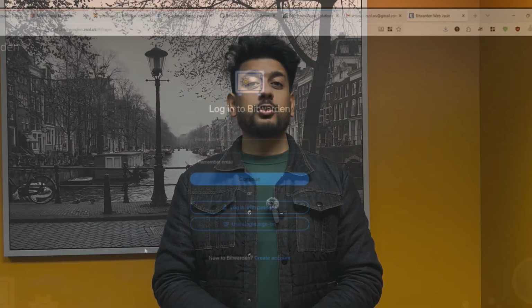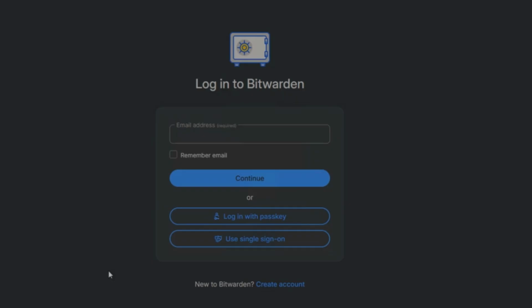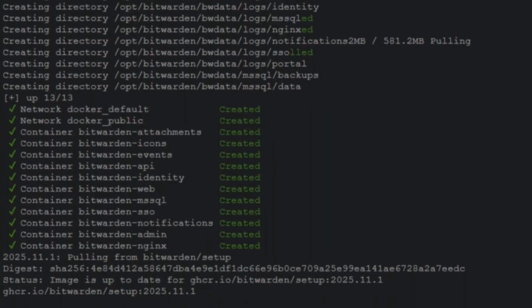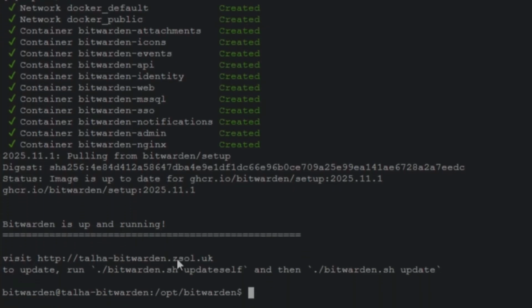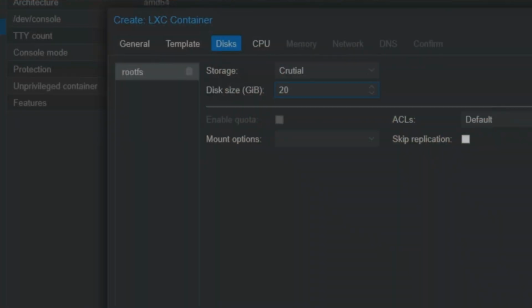I'm going to use the latest Proxmox version, which is 9.0, and we are going to install Bitwarden Vault on top of a container. So it's going to contain a little bit of a mixture of things. I'll guide you step by step on everything: how you can install, create the container, and do everything on this.